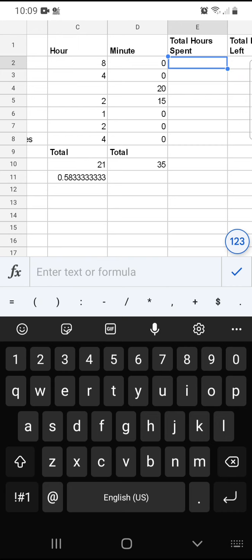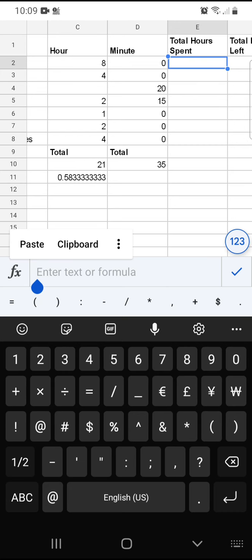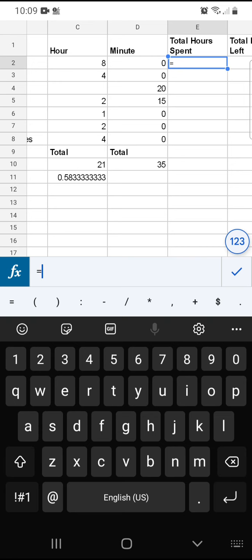So, what we are going to do sa baba is add this 21 and this 0.58. Okay, it's on the C10 and C11. So, madali lang. You don't need to type the cell reference. Okay, cell reference mo yung tawag yan. Yung C10, C11, D10. You just tap lang yung cell na gusto mong i-add.